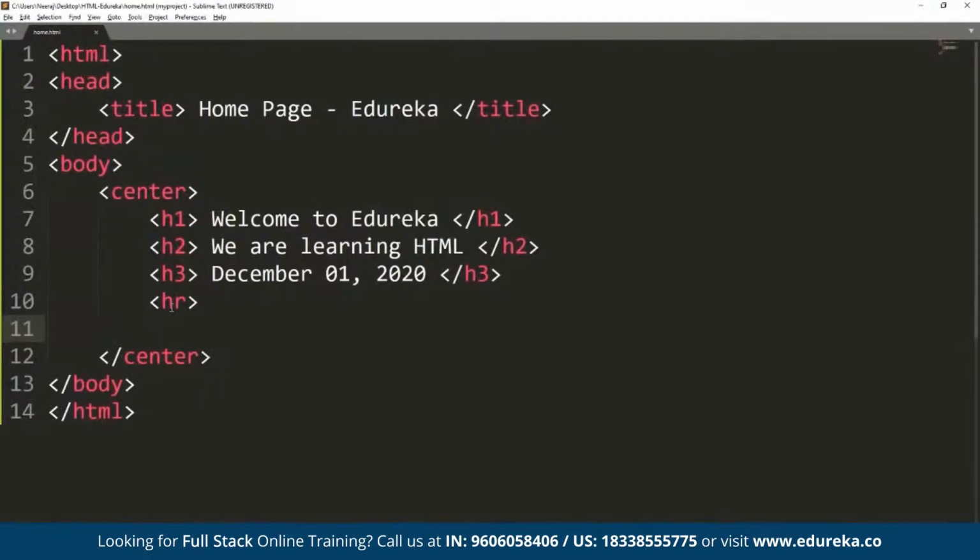And we don't need to close HR. There are some selective tags which do not need to be closed. So these are considered to be open tags. So here we can see what all elements we have closed and what elements we haven't closed here. So you can see we have HR.